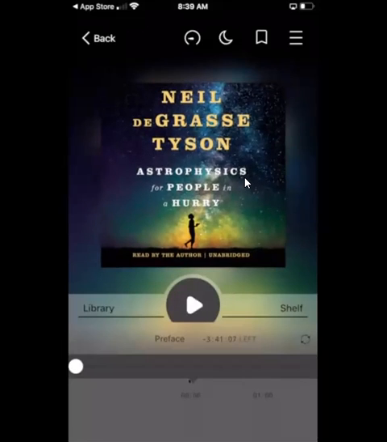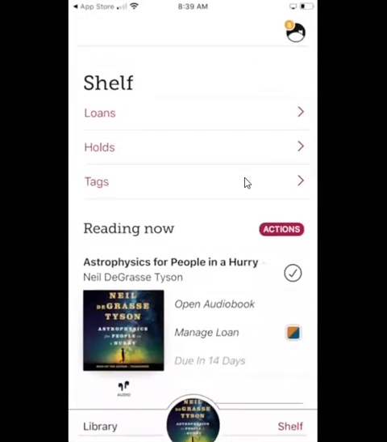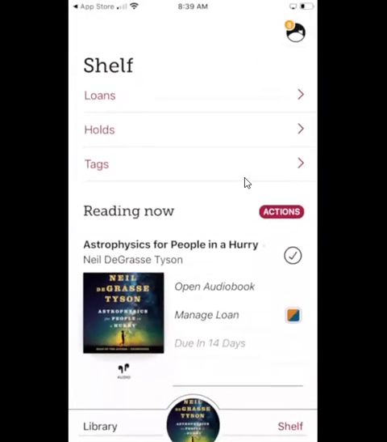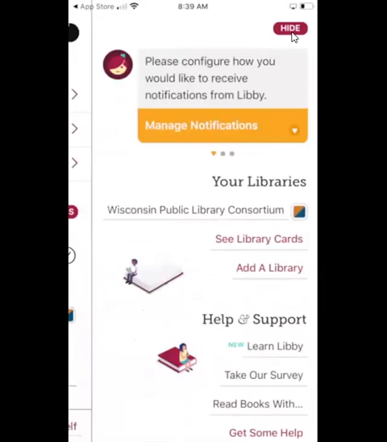So again, Libby's gotten quite a bit easier over the years. Her little icon in the corner gives you notifications. So this up here has 3 notifications. I'm going to click that and see what it says. You have some options there.